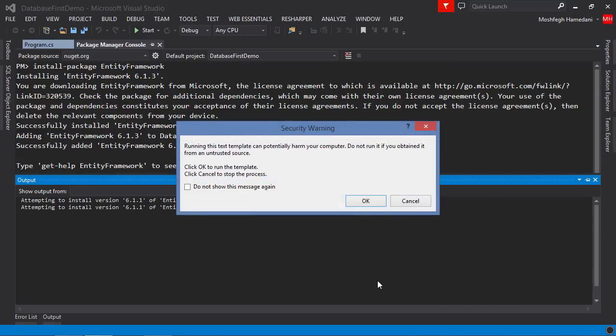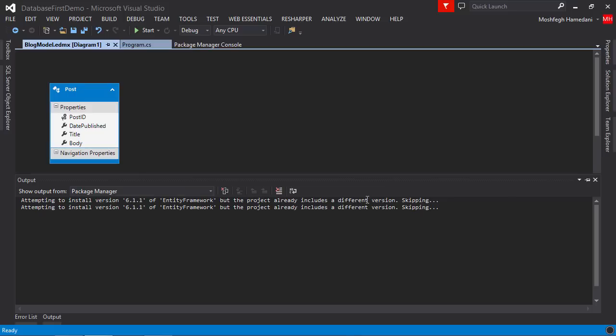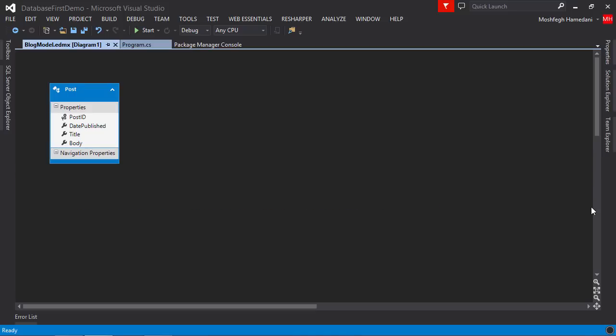You get this security warning about running this template can potentially harm your computer. Don't worry about it. So just click do not show this message again because Visual Studio is trying to run a template to generate some code. I'll show you that in a second. Okay, here's our entity data model, which is stored in a file with the EDMX extension. And here you see a class called post, which is exactly like the table I created earlier.